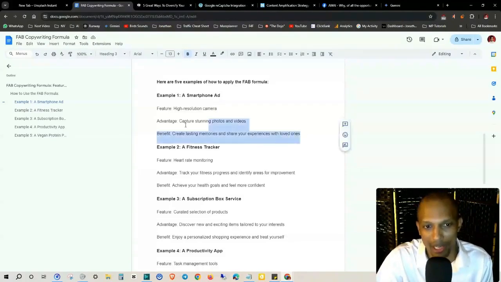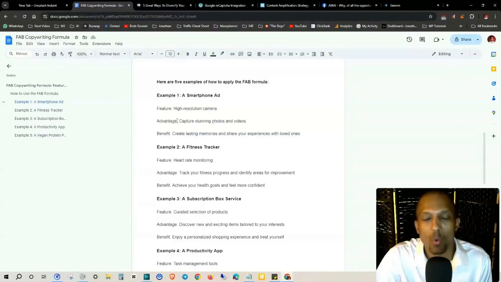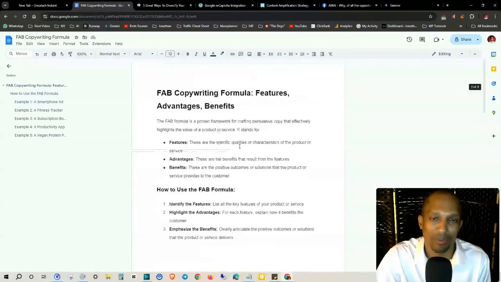So I wanted to give you that example of feature, advantage, and benefit. What is the advantage that you will have by having this feature? You'll be able to capture stunning photos and videos. And what would be the benefit of that? Create lasting memories and share experiences with your loved ones.